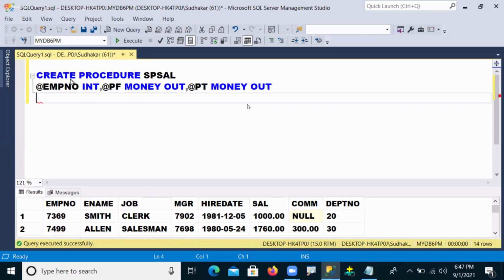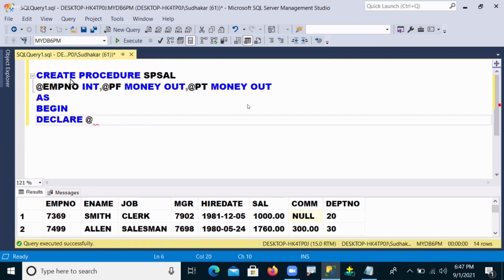Out parameters we declare: PF, Provident Fund, and Professional Tax. Okay, then after preparing this, as usual, as begin, and now I want to declare one temporary variable that is called B salary. B salary is what? Basic salary. So one variable I want to declare.